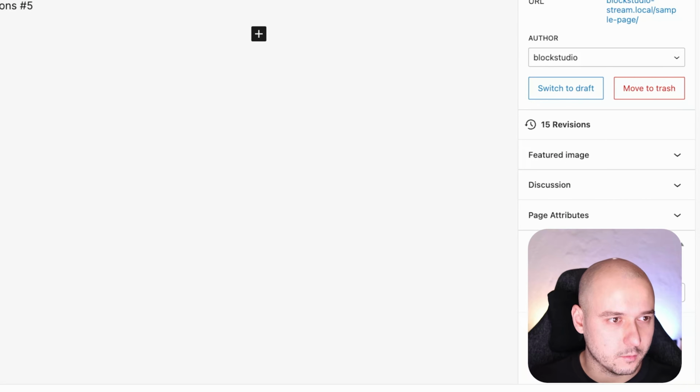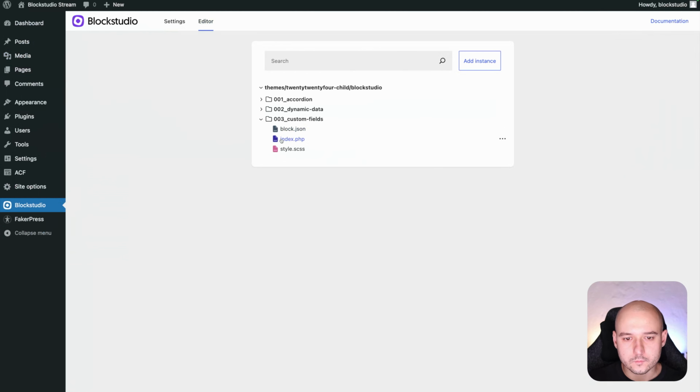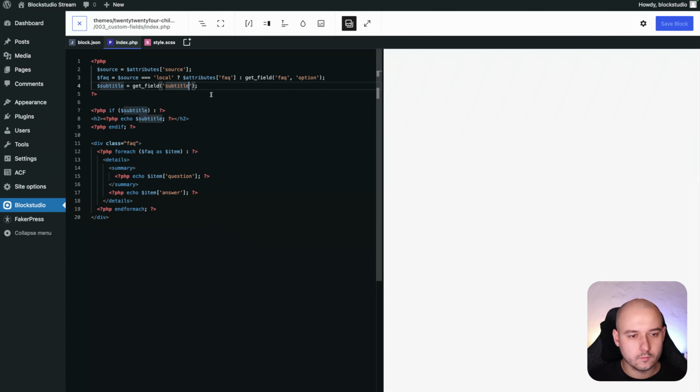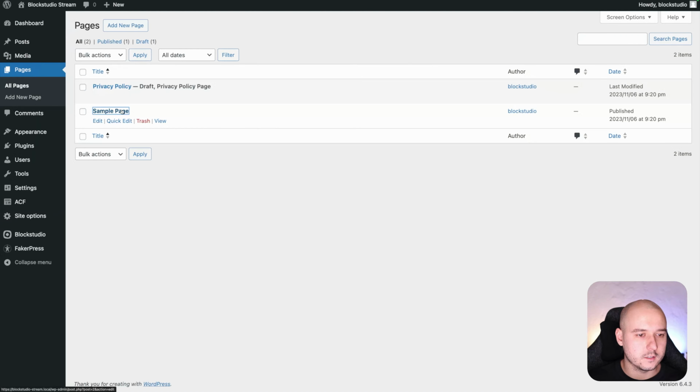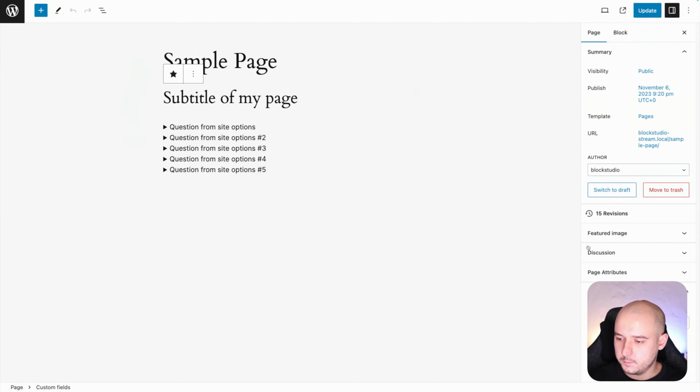You also need to do that with ACF blocks. So let's just do this. Simply add the post ID here, and with that, it will also render the subtitle field that we specified with ACF in our block. Save that.